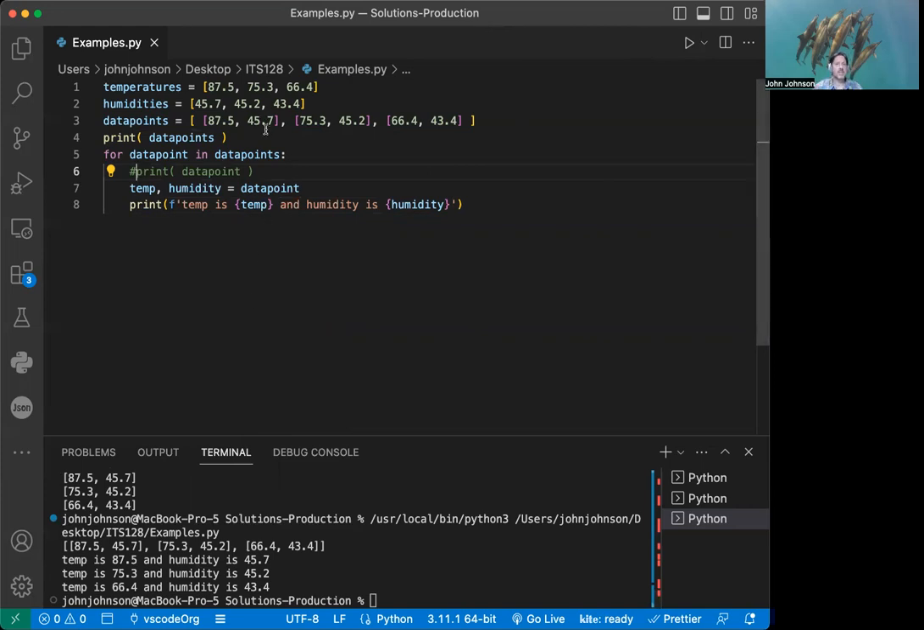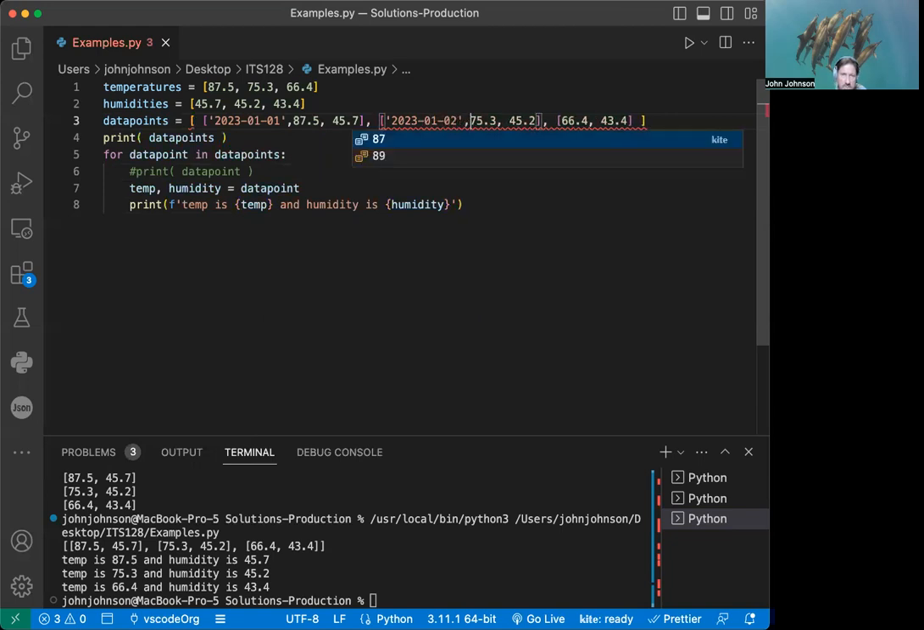And you can add complexity to this. Let's say that not only did you want to have your temperature and humidity, let's say you also wanted to throw in a date with it. You could have the first element being the date. So we could go back up here and say data points, and we could set a date like 2023-01-01, and then we could have the second one be 2023-01-02, and then we could have the third one be 2023-01-03. You see where I'm going with this.